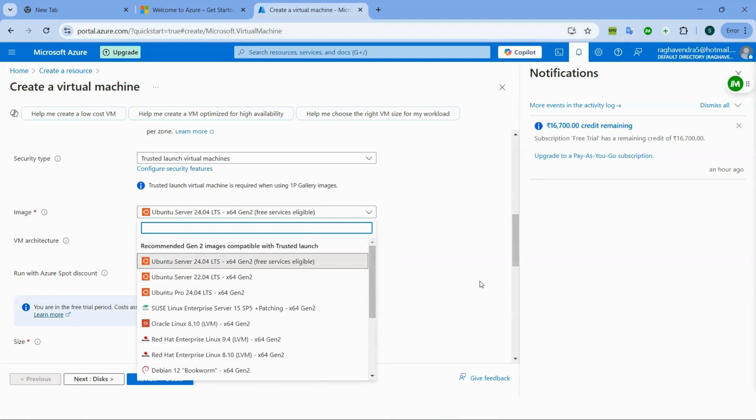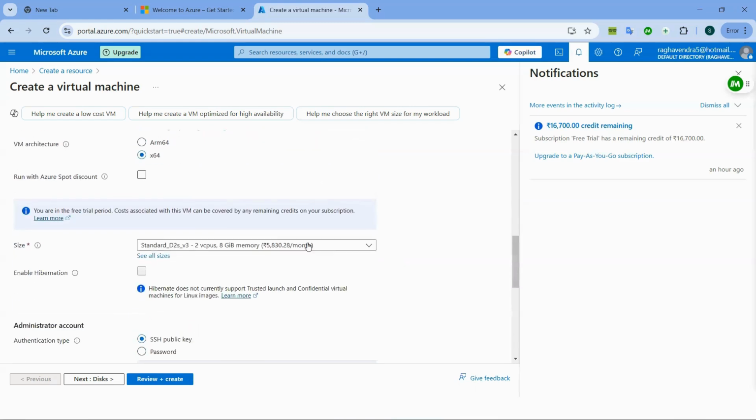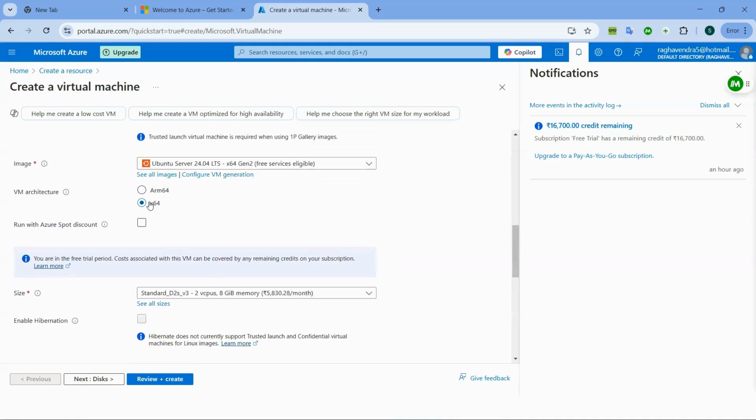So free services are eligible. If we want any other images, we need to pay something. And for architecture, I'm going with x64, and run with Azure Spot discount.